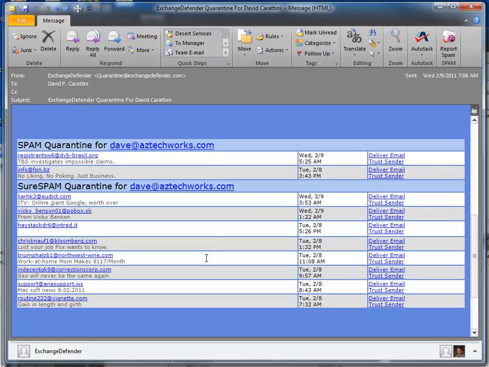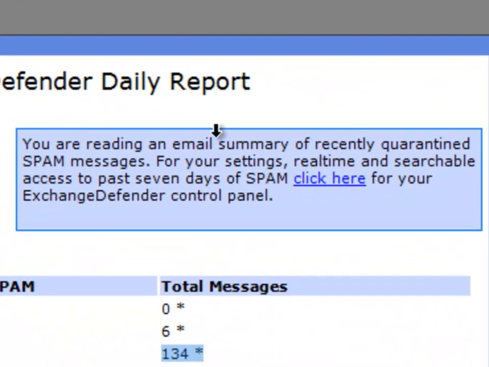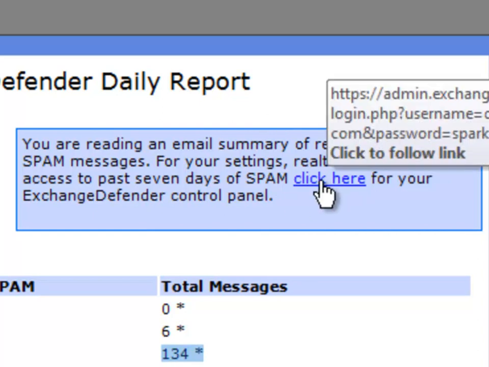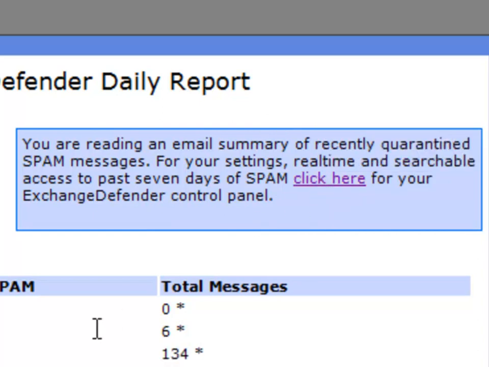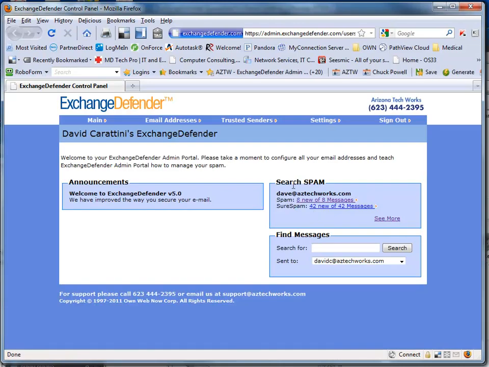If you're not sure about a message and you don't know whether you'd like it delivered or not, you can actually go into your ExchangeDefender control panel. The way you do that is just simply click on the Click Here button. It'll load up your web browser and bring up the ExchangeDefender control panel for your email account. Okay, and I have 8 of 8 messages for spam and 42 of 42 new messages for sure spam.